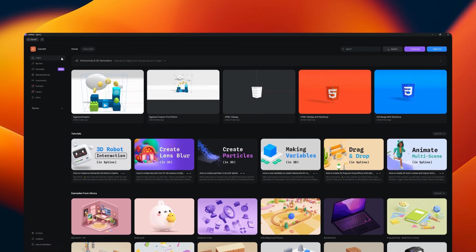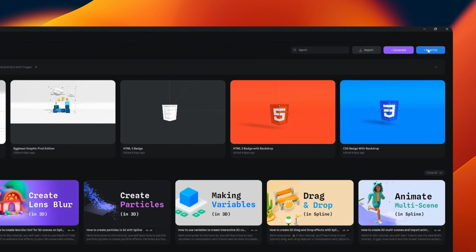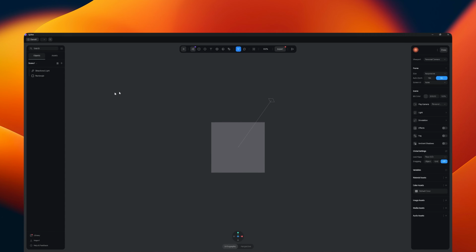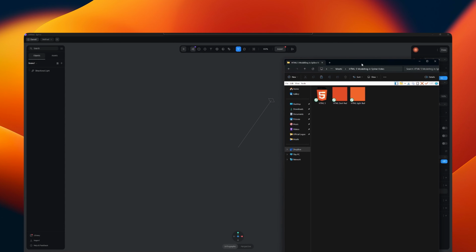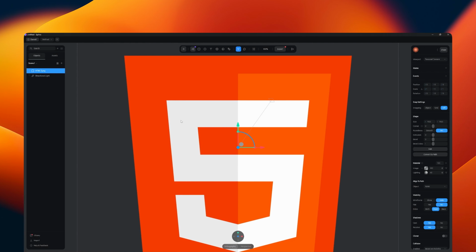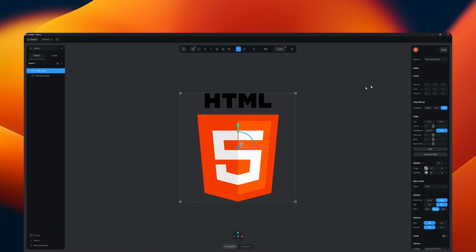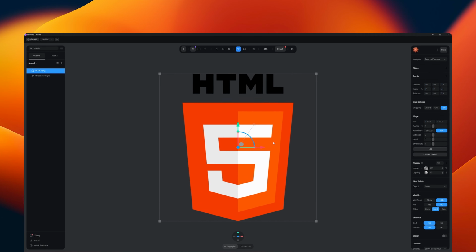Okay, so we open up Spline and we head over to the top right over here to start a new file. And once that's open, we're just going to delete the default cube because we don't need that. We can keep the light in there. And I've downloaded the HTML logo to use as reference in 2D. And if you give it a quick rotate, you can see here.